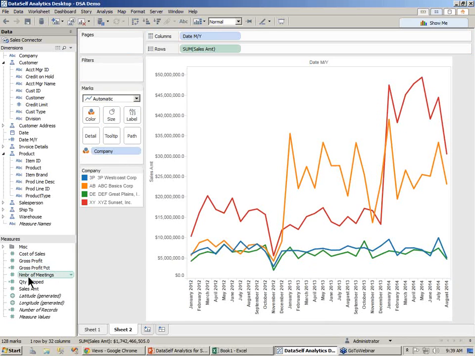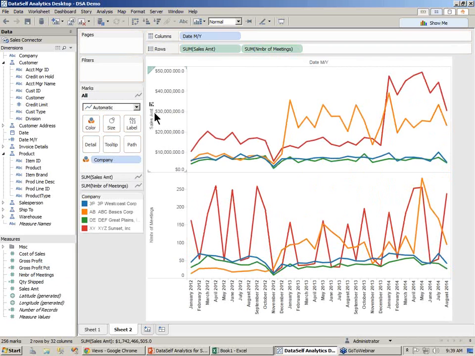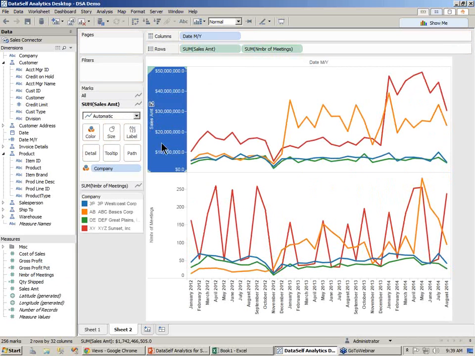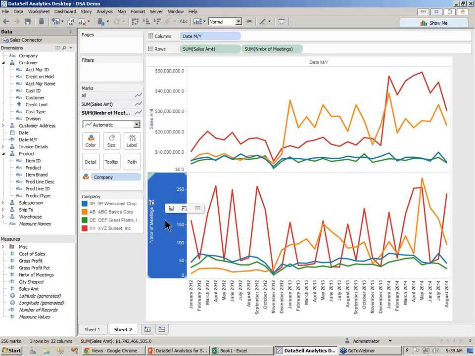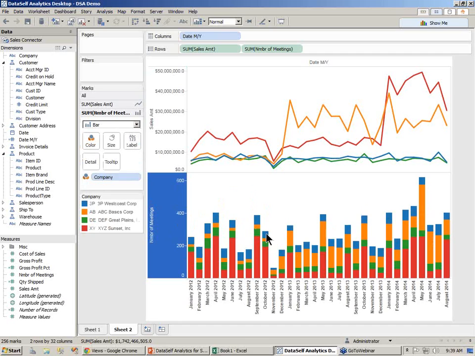So I want to see number of meetings in my report. I just drag and drop. So this is sales from Accpac, Sage 300. This is the number of meetings from my CRM. And to tell them apart, I'm going to make bars for the number of meetings, and I'll keep lines for my sales. Okay, so this is one piece of information for my dashboard.